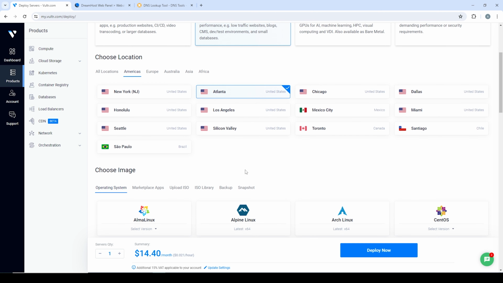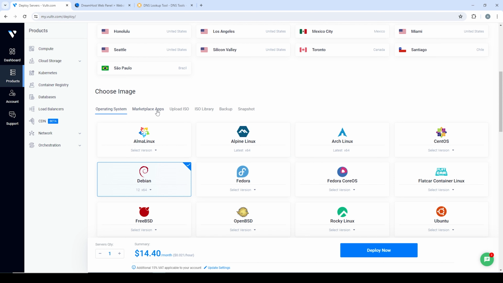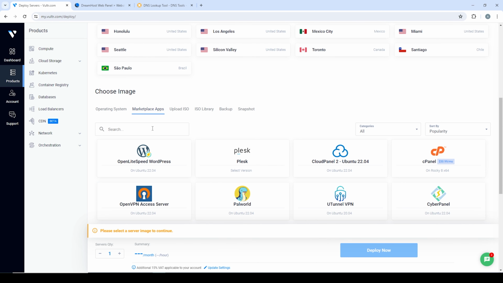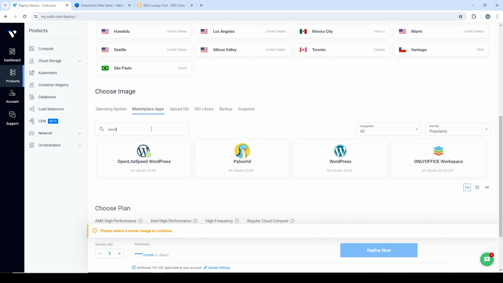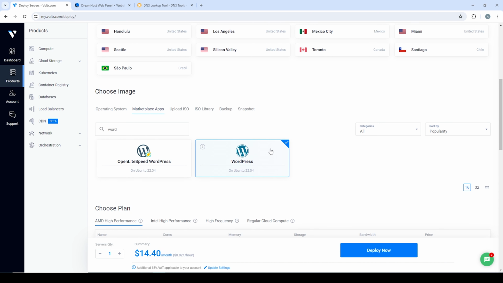On the choose image, click on the Marketplace Apps tab and search for WordPress. Then click on it to select it. This will install WordPress alongside your server installation.